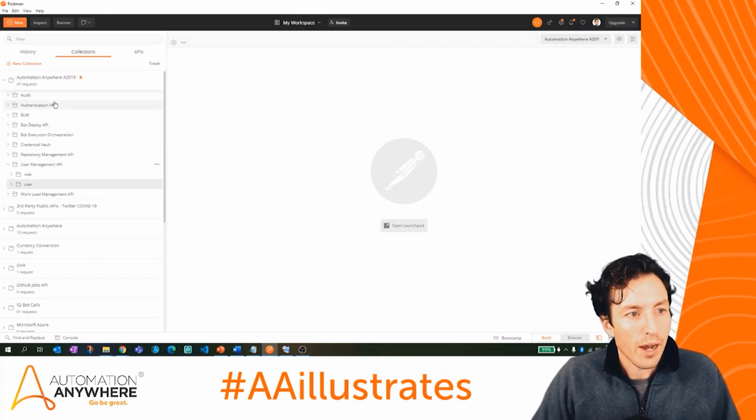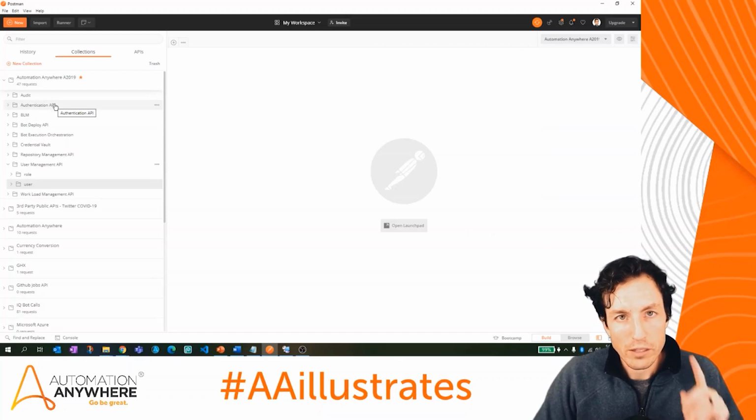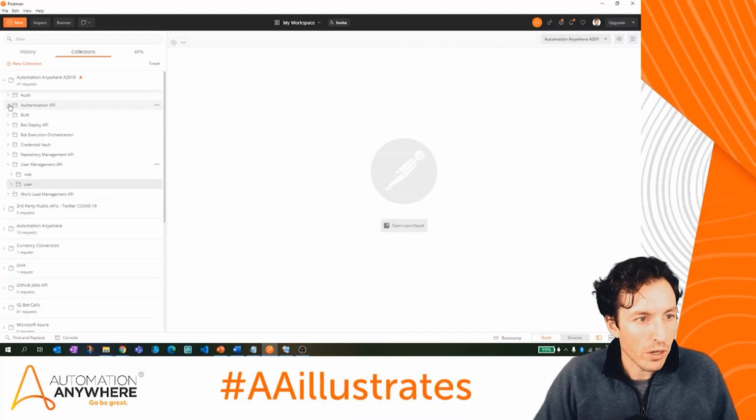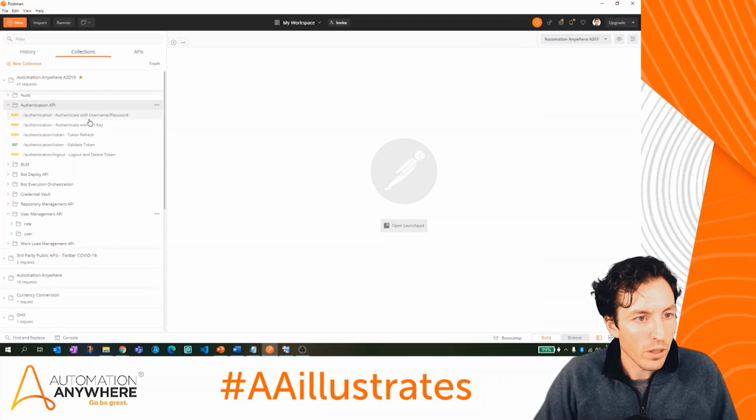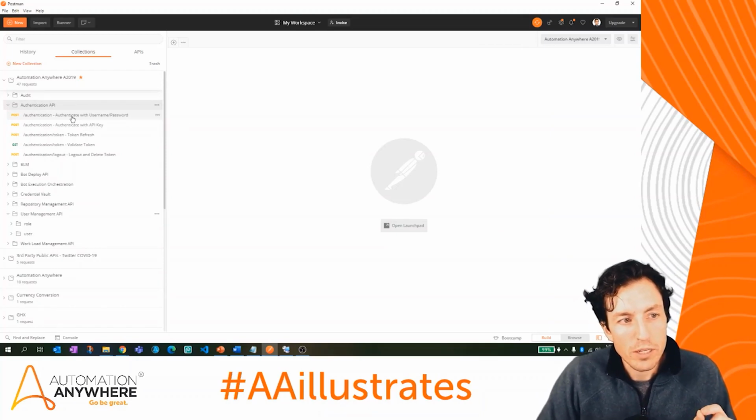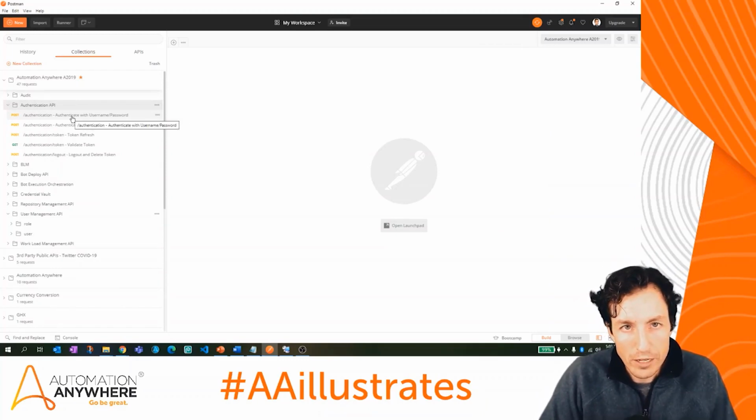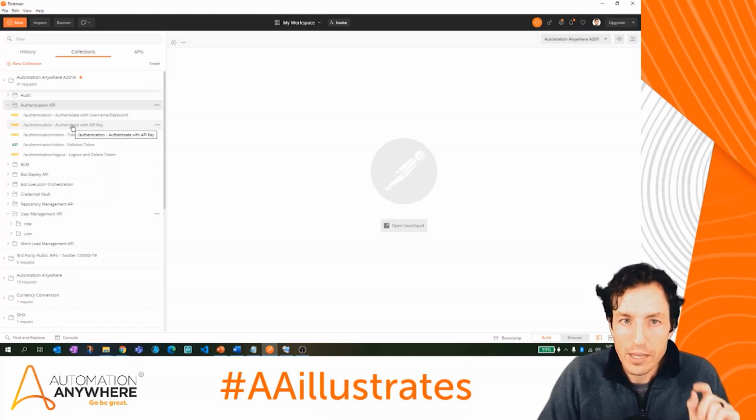But the first thing we need to do, like we talked about in our slides, is authenticate. And I'm going to go to the Authentication API. I'm going to be using the authentication via username and password. If you want to do it with API key, that works as well.